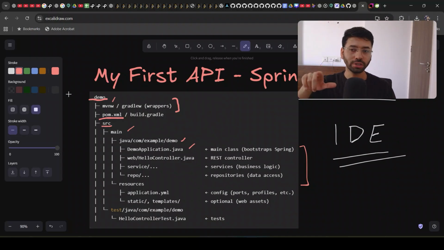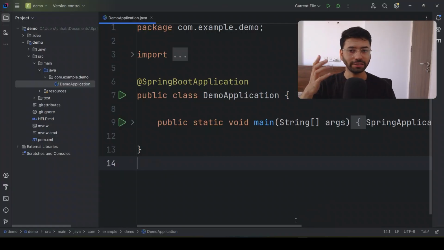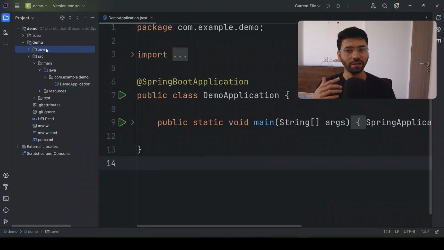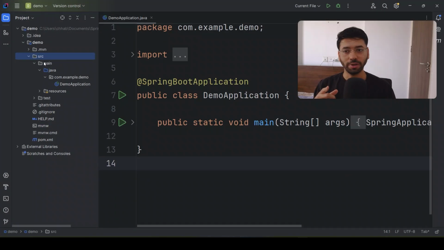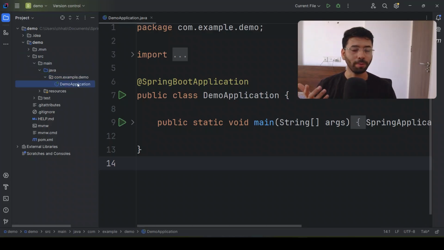I'll also show you this structure in IntelliJ. You can see this is the demo. Inside this you have this Maven related package, and then you have this src, the one that I displayed to you. You can see src here, it has main Java. Similarly, you can see main Java and this package com.example.demo, which is our package name. Inside that you have your DemoApplication file which contains the main method.